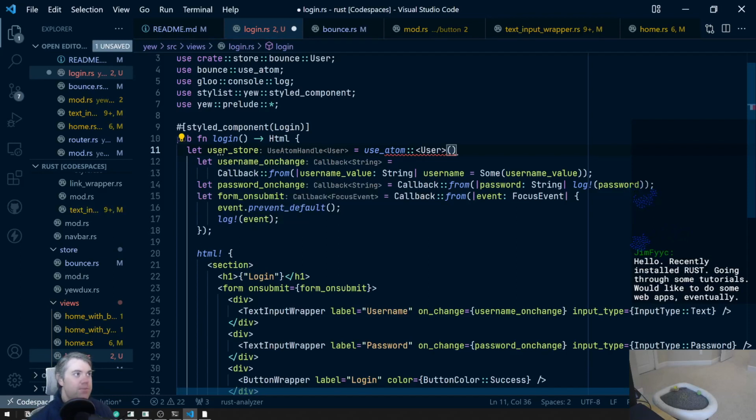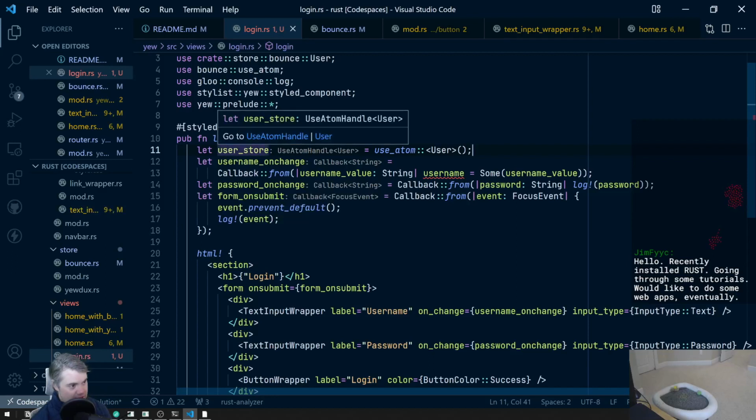Jim Fick, hello. You recently installed Rust, going through some tutorials. I would like to do some web apps eventually. Awesome, yeah. It's definitely possible to do web apps with Rust. Okay, so you're happy there.